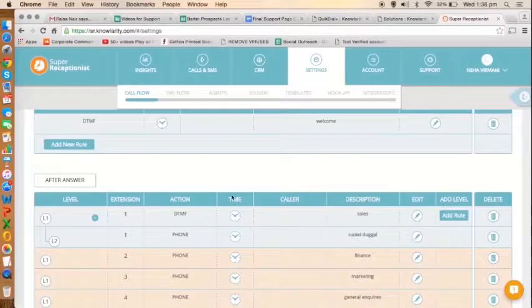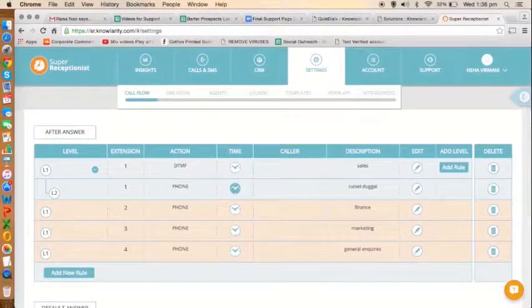Once the welcome sound is over, the call should be answered depending on the options I have created. And this is the IVR that has been created by me, which means that after the welcome sound, the phone will be answered and the call will go to this particular agent. If the customer presses 2, it will go to finance, 3 it will go to marketing, and 4 it will go to general inquiries, and this is what the IVR will say.